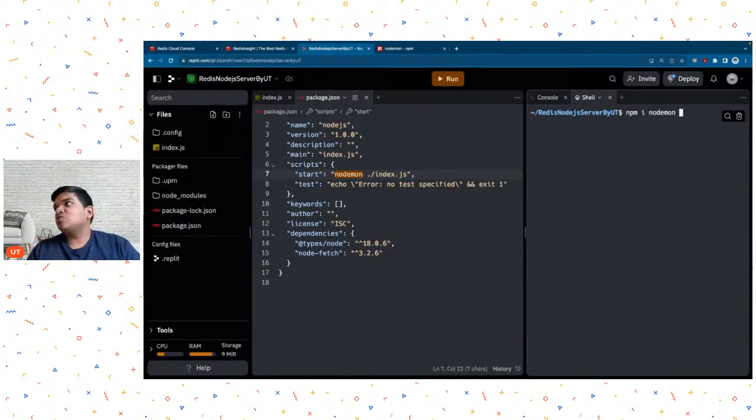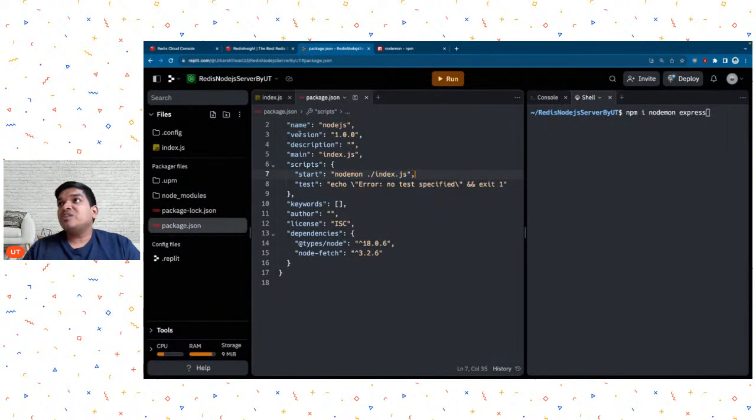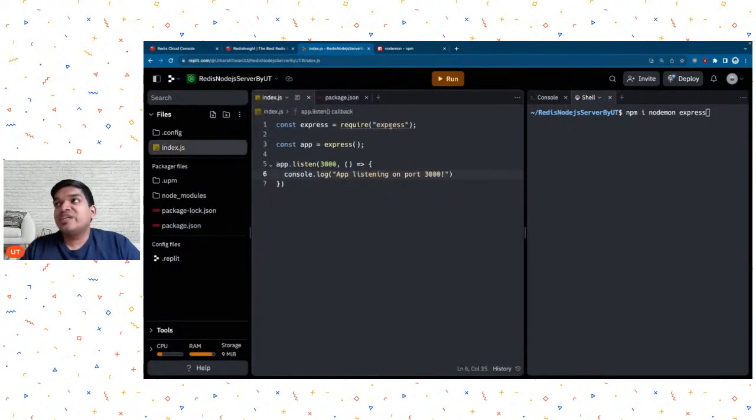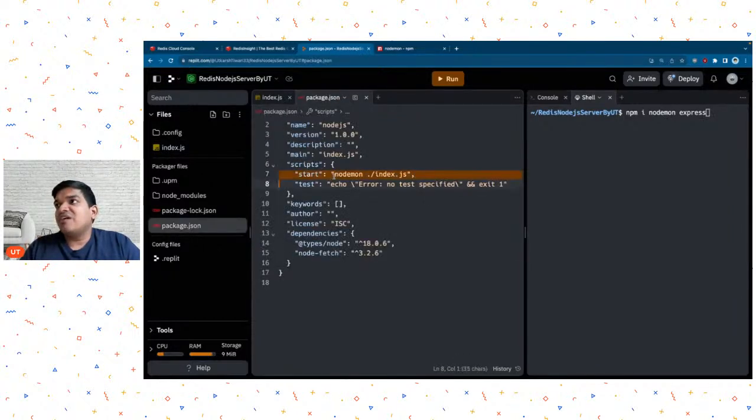So npm install nodemon, and we'll also install express. Why are we doing this? Because we are, of course, using express. That's number one. We are also going to use nodemon, which we have written here. So for those two reasons, I am going to install these two things.